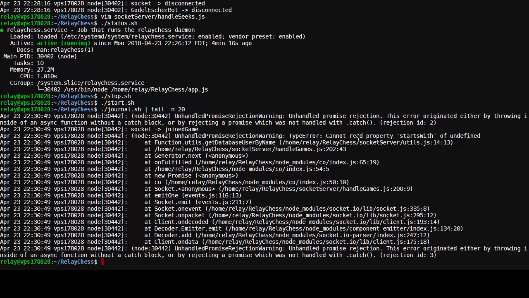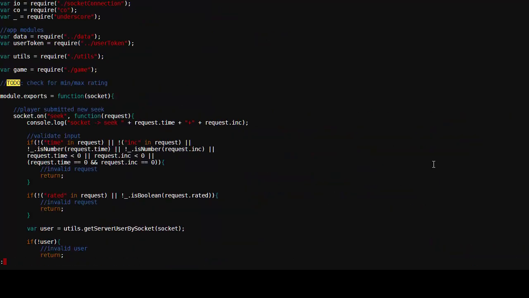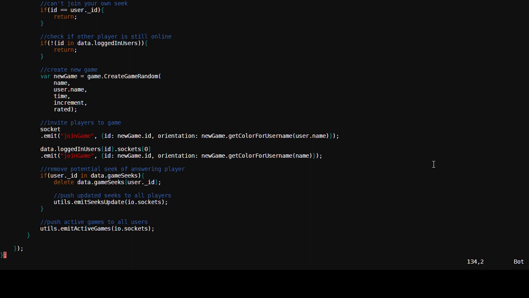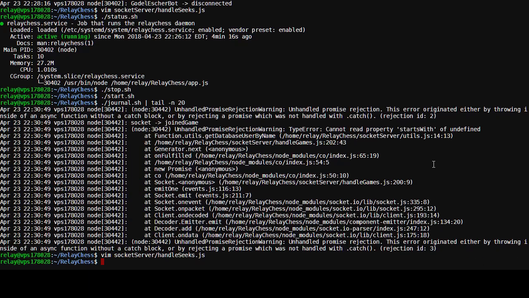Cannot read property starts with of undefined. Okay. Great. Handle games line 202. Yeah, no, I see what you're saying about a catch block there. That's okay. You're just gonna fix the coding errors on the fly. Oh. Wait. Huh? How do we reach line 202? There is no line 202 in this file. This is in handle games where the error occurred.